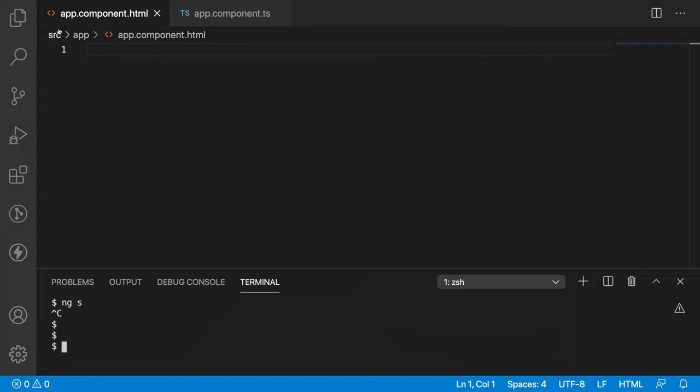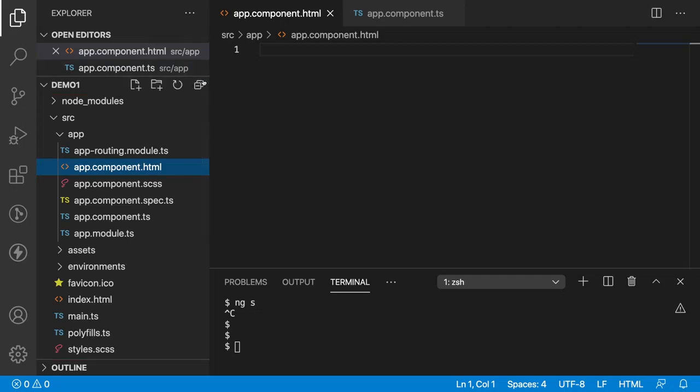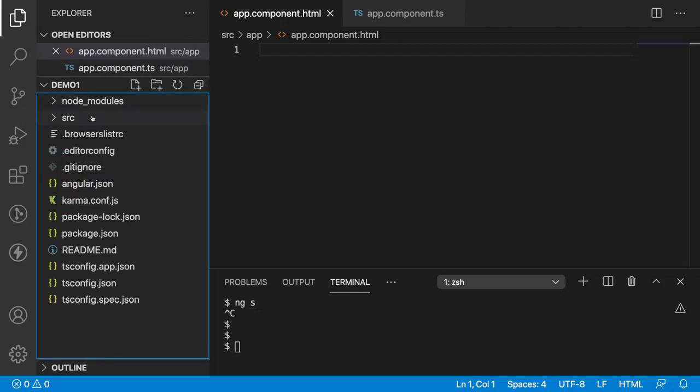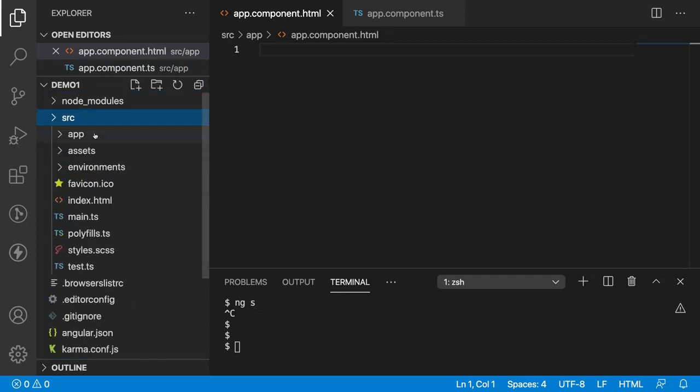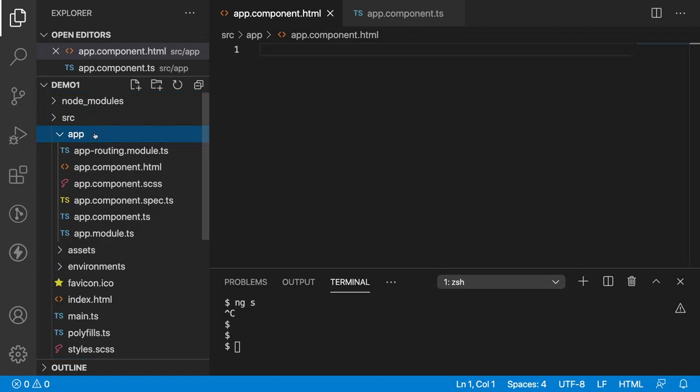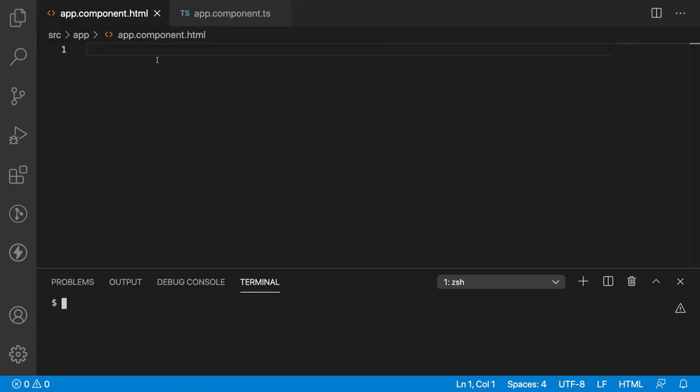Here, I have created a project by using Angular CLI, and the project name is demo1. And here we have a source folder. Inside the source folder, I have an app component which is created by Angular CLI whenever I'm creating a project. So before understanding our attribute binding, let me create some properties and attributes.